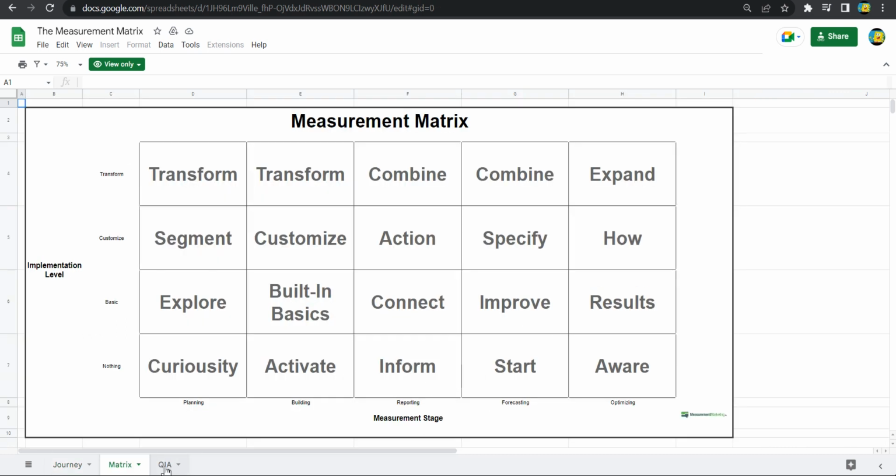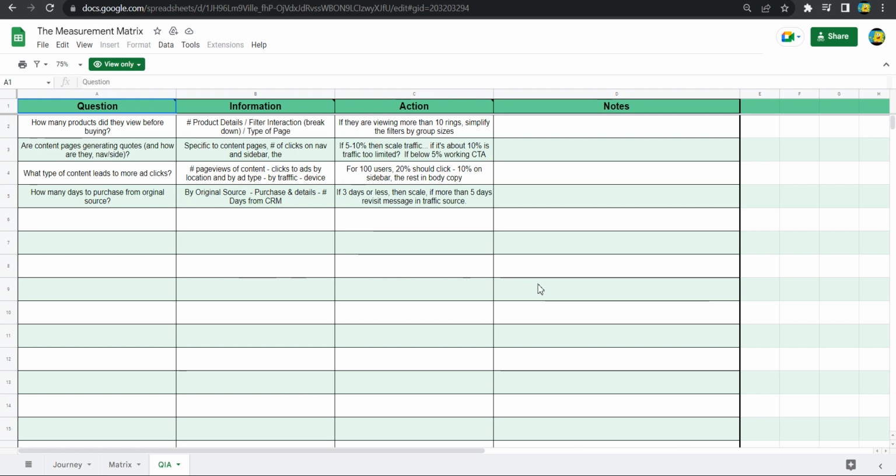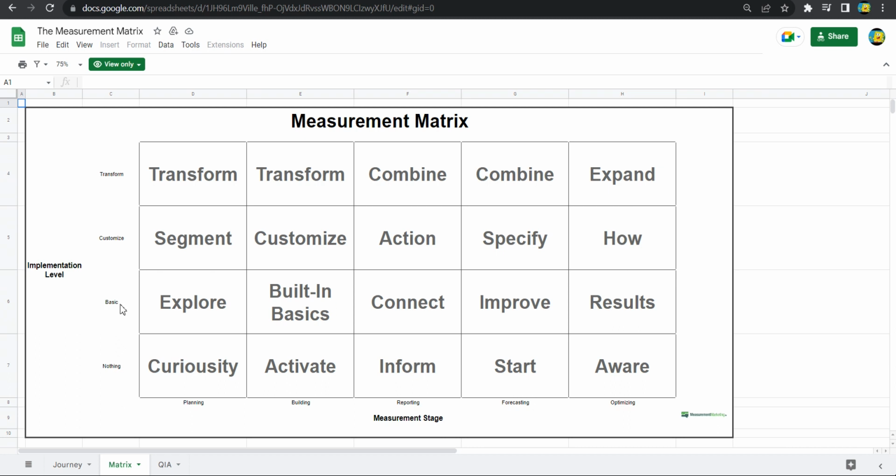And we had spoken about this earlier as well, the question, information, action tool, you could say. That you have a question and you have what information will be needed to answer that question, and then what action must be taken based on that answer we are getting. So again, this is very useful, especially when it comes to these two, basic and customized implementation levels, right?